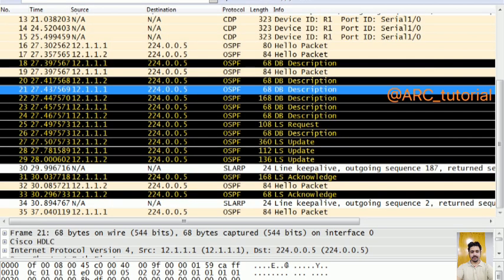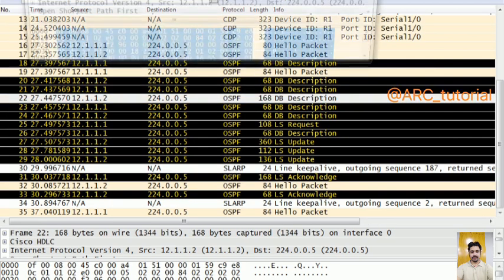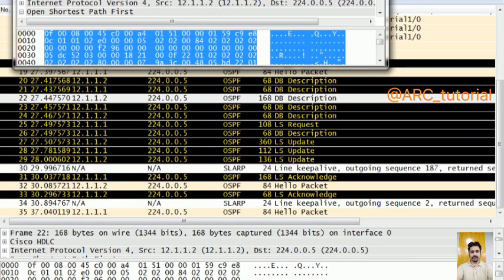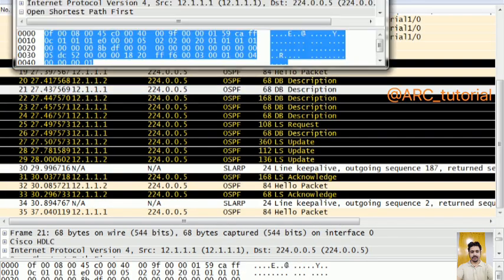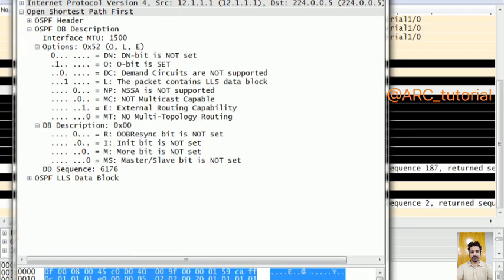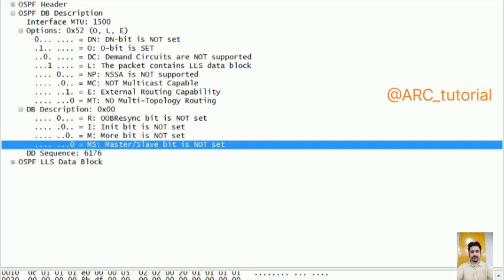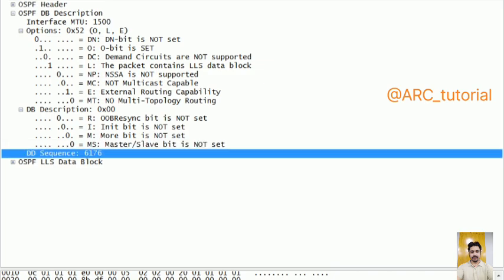This is generated now by R2. Next packet. See, first of all, let's see. MS bit is now clear, 0, which means it is not a master. And it has also negotiated the sequence number. See, 6176 given by R2.